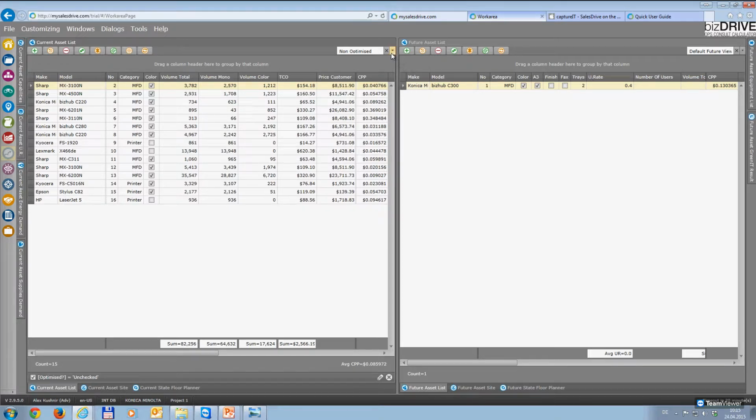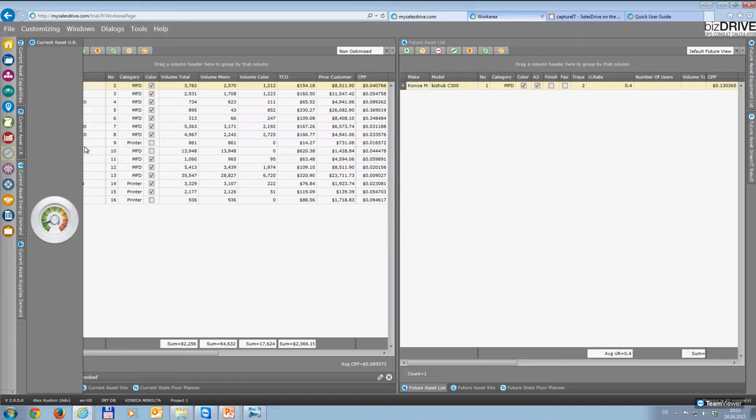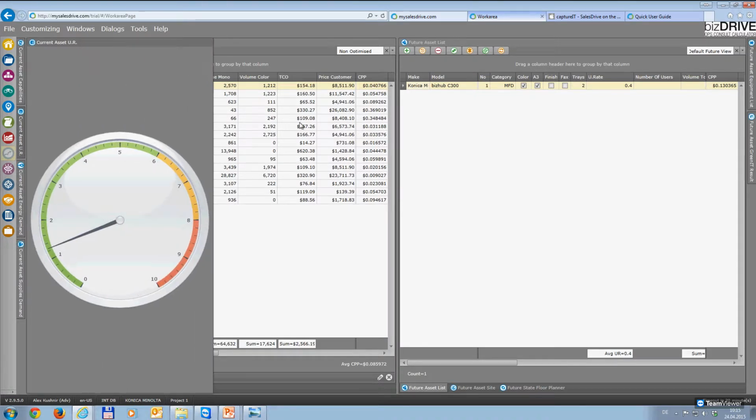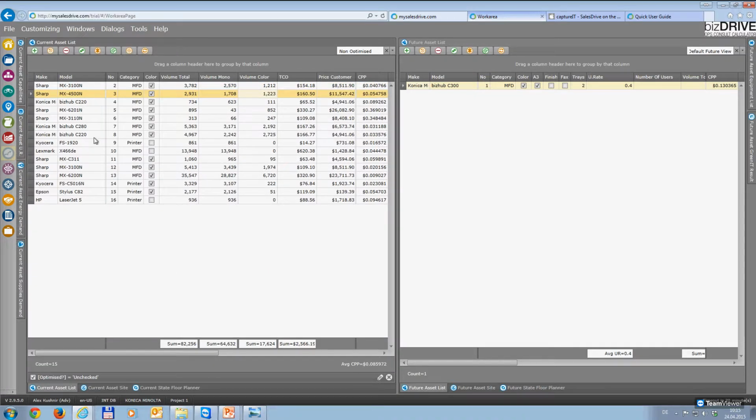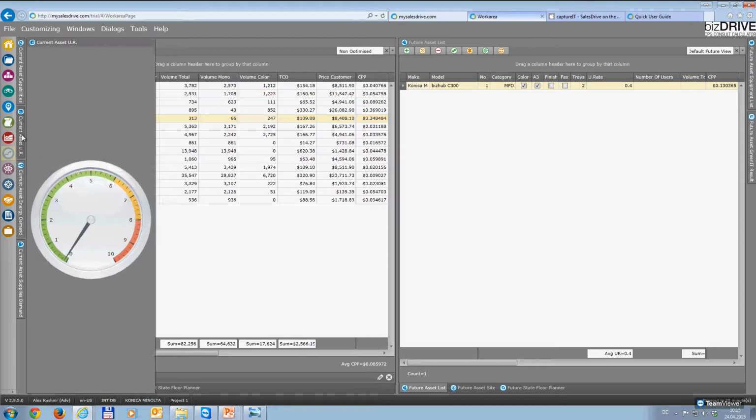appears on the right. This is because on the left we have a view of non-optimized devices, meaning that we see on the left side only devices which are not already optimized. On the right we see only the future state devices. You can also use the current asset utilization rate in order to optimize devices.